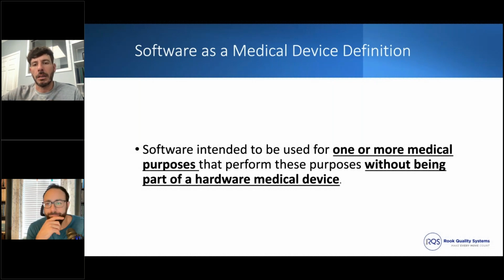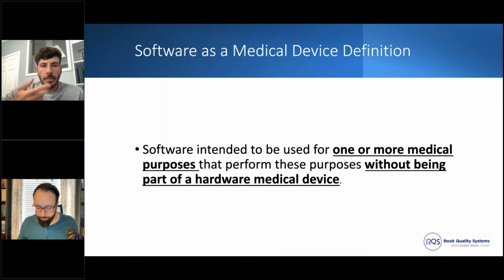So hardware, like we talked about, pretty straightforward. Lots of documentation and timelines, quite a bit more than your software. Also, I do want to talk a little bit more about software devices and some of the pre-planning that goes into getting to test a software as well. From a high level, software device definition, similar to what we talked about for just general medical device, but it's software intended to be used for one or more medical purposes that perform these purposes without being part of the hardware device. So this is mainly just for SaMD.